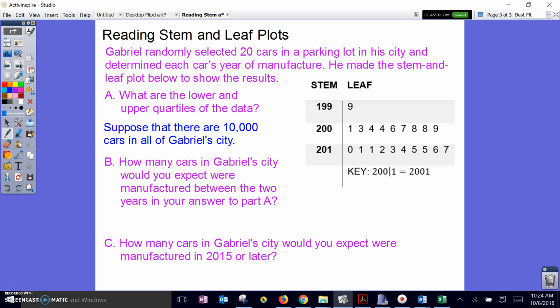Gabriel randomly selected 20 cars in a parking lot in his city and determined each car's year of manufacture. He made the stem and leaf plot below to show the results. First question, what are the lower and upper quartiles of the data? So the first quartile and the third quartile of the data. And in order to find this, we first need to figure out where the median lies. So I'm going to count in towards the middle.